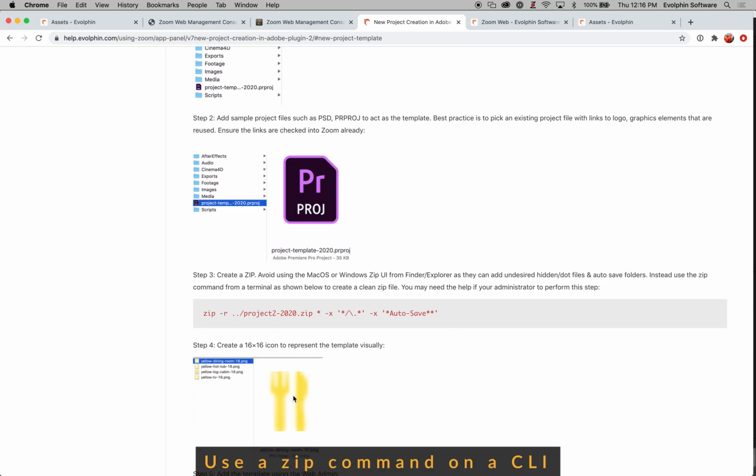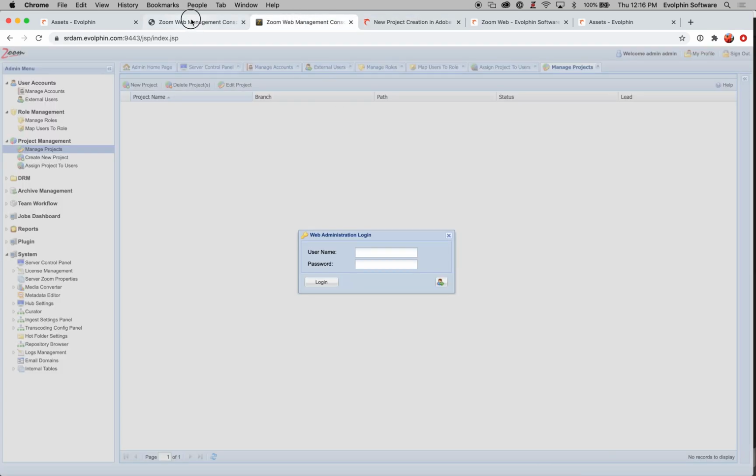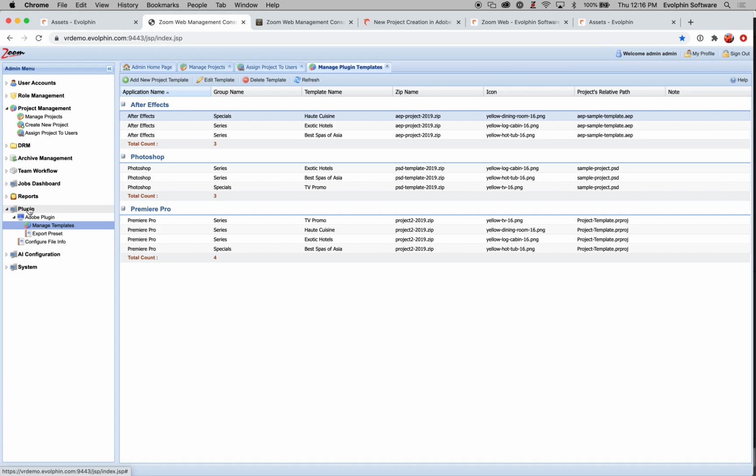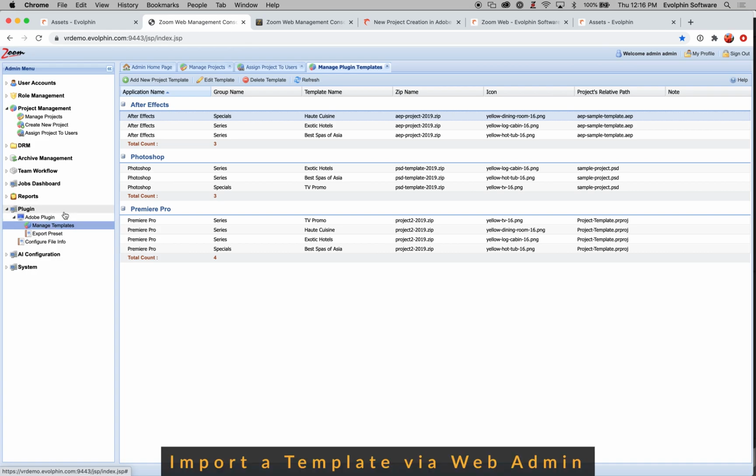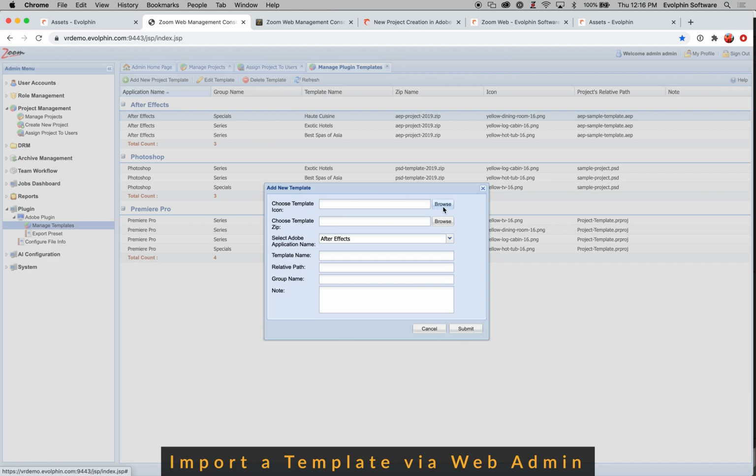Once you have the zip and you have an icon, then you're ready to go into the web administration console. So you will head over to plugin, Adobe plugin, manage templates. Even though the templates are tied to Adobe apps, they can be used outside the Adobe app. So in order to create a new template, just click on add new template and you will choose the template icon, the 16 by 16 PNG, for example. You will choose a zip file, the one we created with the folder structure.